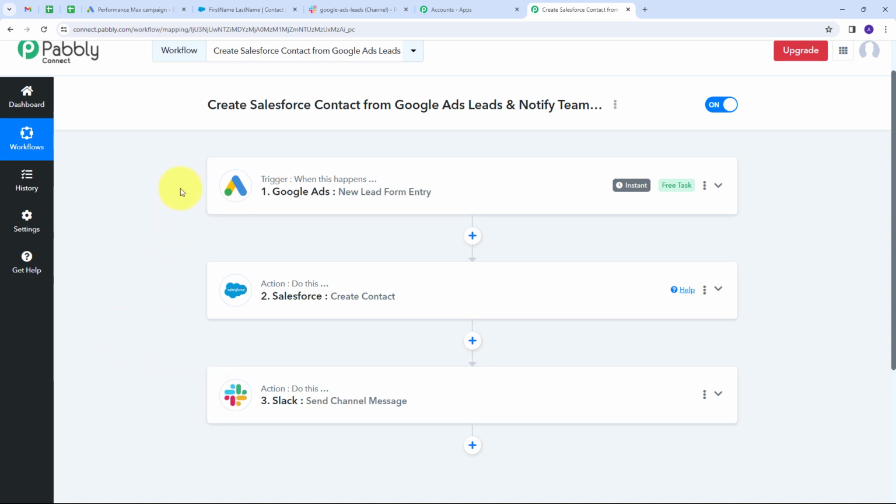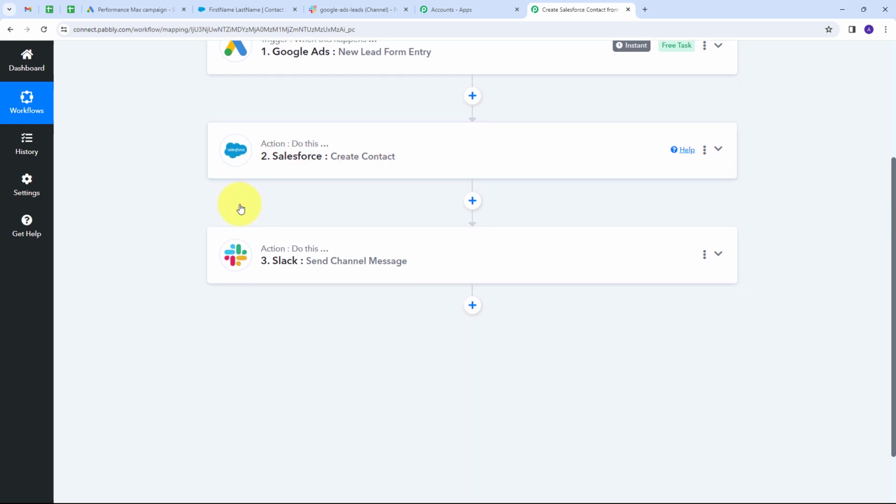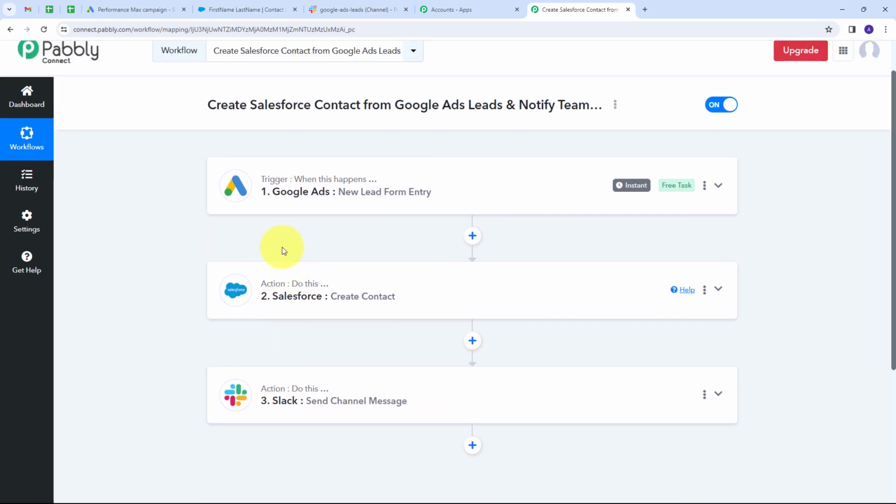So let's summarize what we did here. First I have set up my trigger, and my trigger application was Google Ads, and my trigger event was new lead form entry. Then I have set up my action steps, and first I have used Salesforce, and here my action event was create contact, and in the last I have used Slack, and here my action event was send channel message. So this is how I have successfully created this workflow, and you can also create this workflow by following all the steps that I did in my workflow.